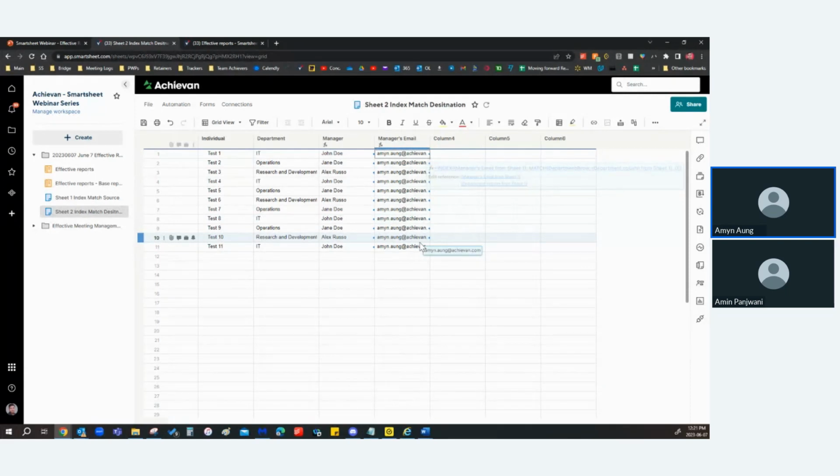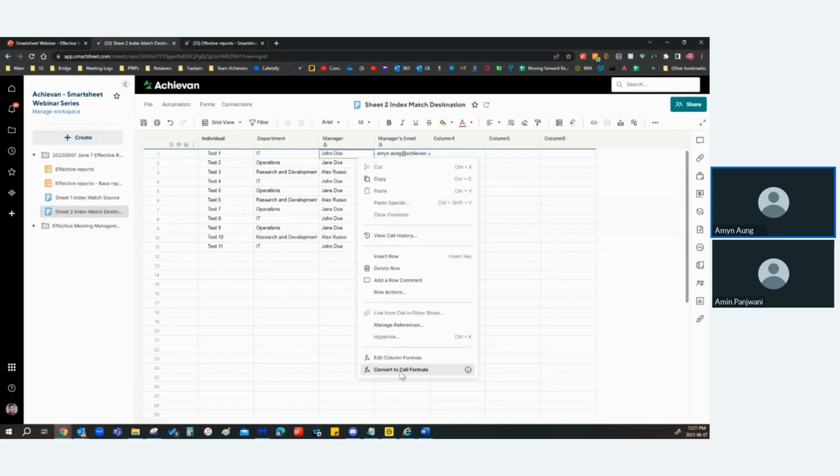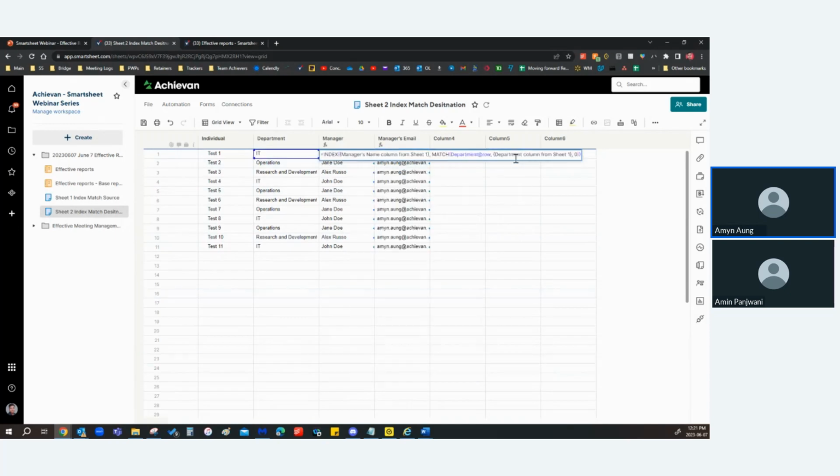well. Boom, right? For some reason, if you want to make this column formula not a column formula and make it a cell formula, you can always convert it to a cell formula and then edit that. If you need to edit the column formula, you can click on edit column formula, and it'll allow you to edit the column formula.